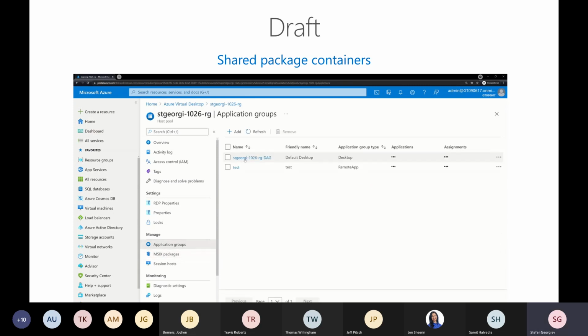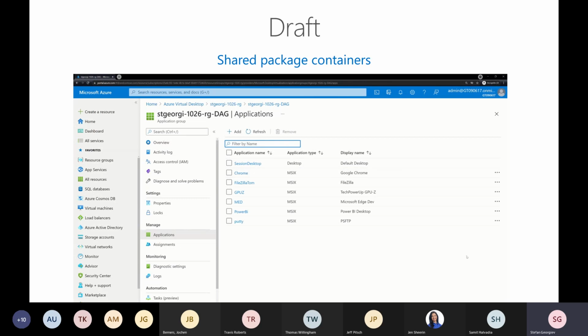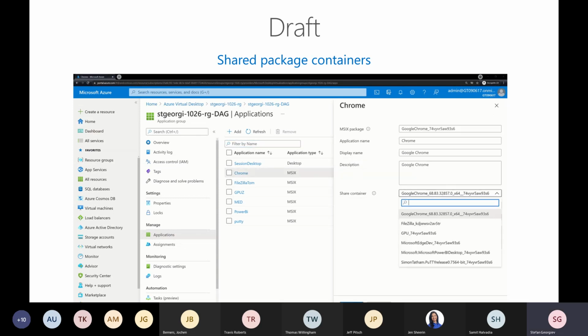They are active. Then we go to the desktop application group. On that desktop application group, we can publish a new application. When we publish that application, we'll be able to tell it that we want these two active applications to run in the same container. Then you just select the application that you want, and we will be able to say, Chrome, in this case, will share a container with Power BI.